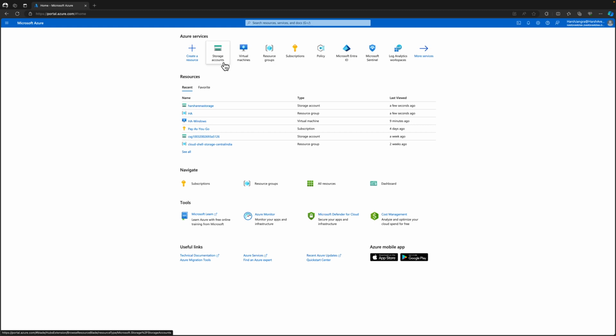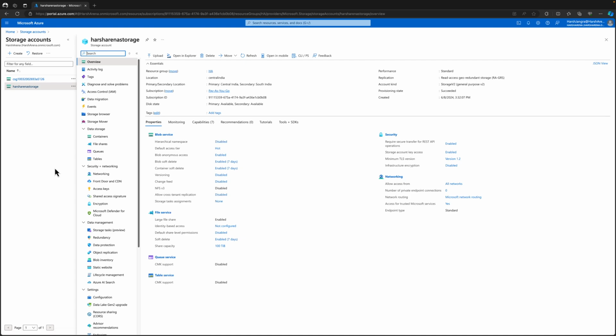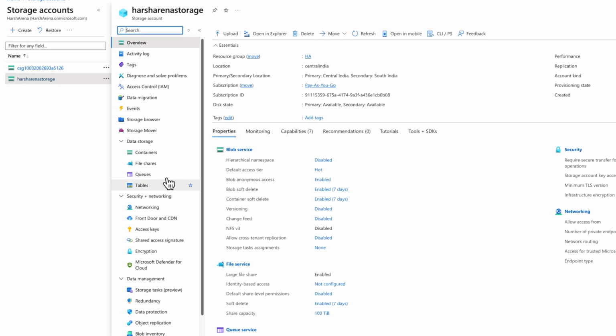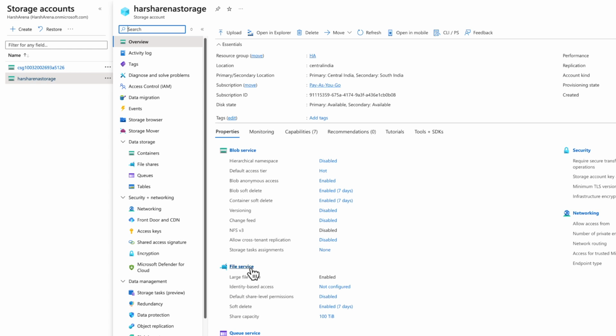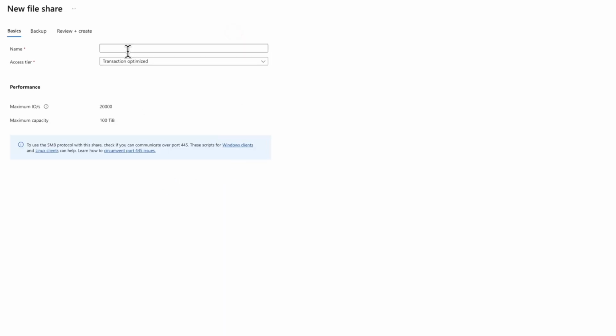For that, just go to the storage accounts, and under the storage accounts, we have already created one of our storage accounts named HarshArena Storage. Once you have that, either you can click on the file service, or on the left-hand side under data storage, you can find file shares. Any option is fine to proceed. So simply click on this file share. Once you click here, you simply click on file share and type any name you like.